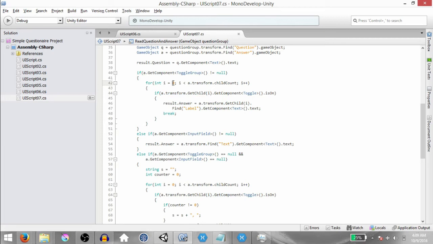Now within the for loop, during each loop, we check if a.transform.GetChild(i). Basically, if i is equal to 0, for example, we are going to get the first child of the answer game object. And if you remember, the answer game object has toggle game objects within it. So when we get the first child game object from within the answer game object, we want to access the toggle component of that game object. And once we find the toggle component, we want to check if the isOn property is true or not.